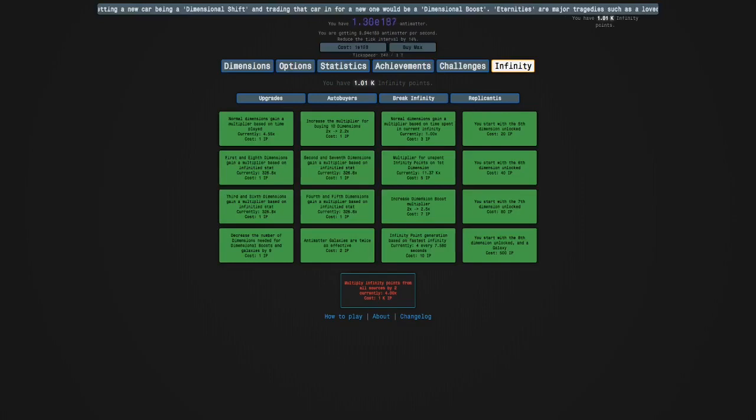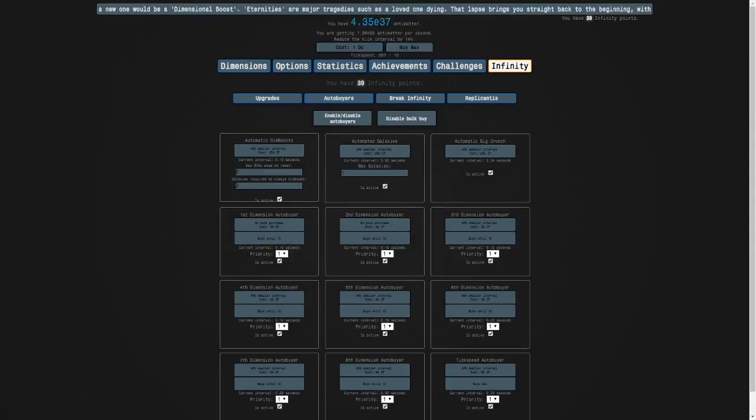Okay guys, as you can see, we have 1,000 infinity points now. So I can get this. And so this is how you want to set your autobuyers. You just want to upgrade them as much as possible. So, now this is a 2x bulk buy. I'll just try to get all of them to 2x bulk buy.